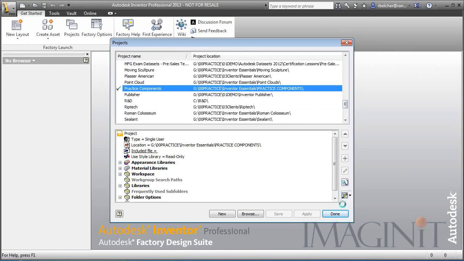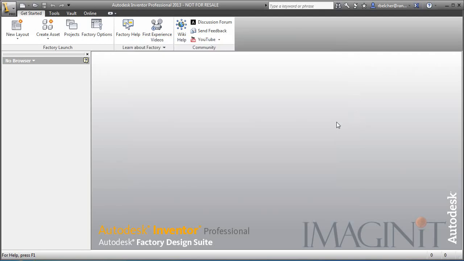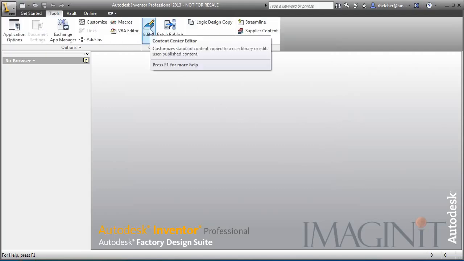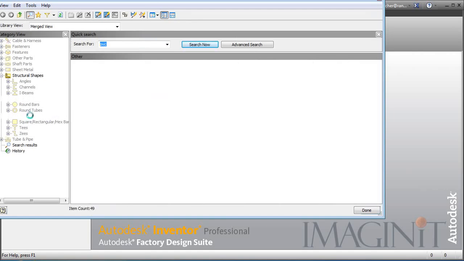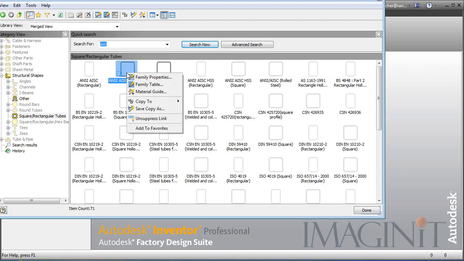And again, in this case, it is my testing library. So I'll click OK there. Now, on the Tools panel, I'm actually going to choose the Content Center Editor. I actually want to go in and modify one of the square tubes here. So here is my ANSI square tube, and I want to create one that has some custom sizes. Now to do that, I simply right-click on this and select Save Copy As.